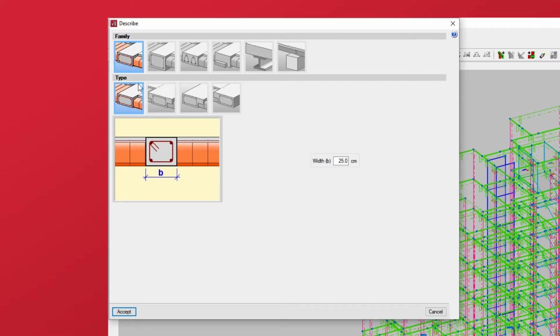In the pop-up window, we can indicate the family and type of beam to be entered, its dimensions, and its properties. We are going to describe the types of beams included in the available beam families, among which we find the following. Flat beams are beams that have the same depth as the floor slab. Here we find the flat rectangular beam, flat T-beam, flat beam with right flange, and flat beam with left flange options.